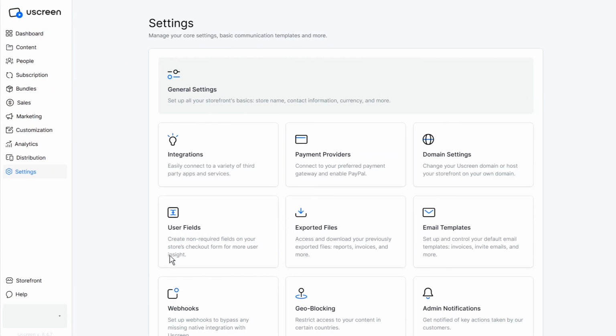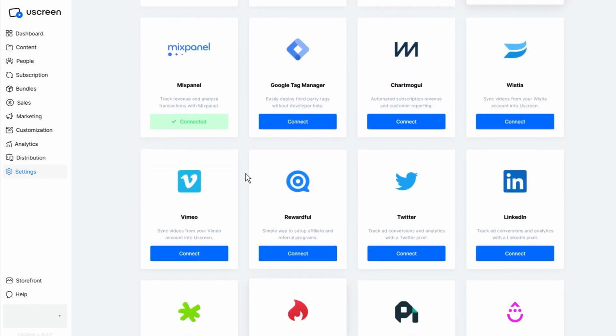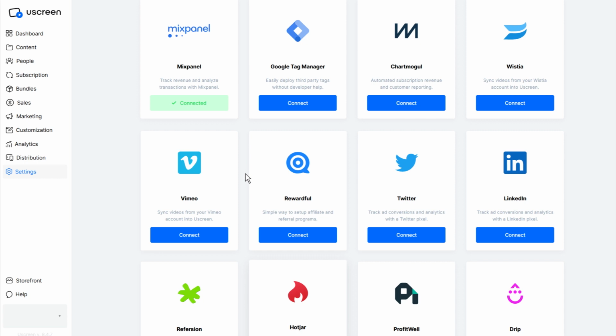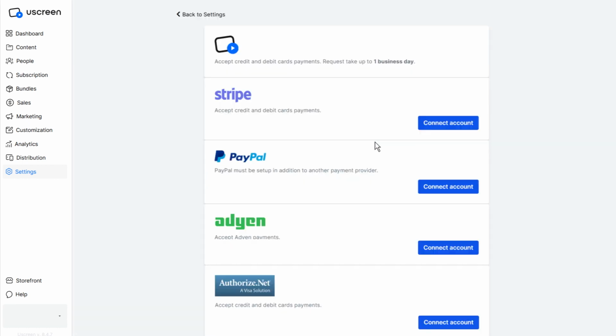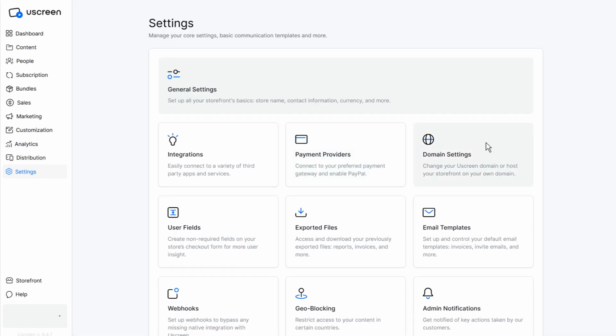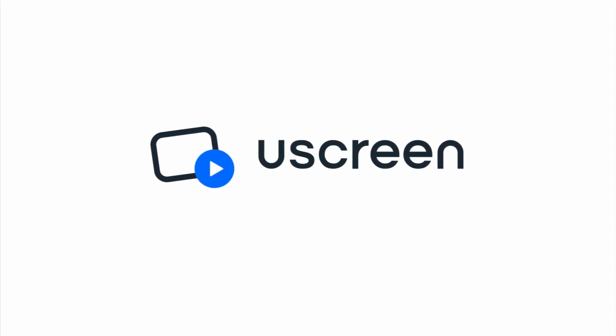Our powerful integrations allow you to connect your Uscreen account to other apps and services like email marketing tools, marketing pixels, and Google Analytics. And you can easily connect to various payment gateways. Your customers are able to pay with credit cards from all around the world, and you can also accept payments via PayPal, one of the most widely used payment gateways. And of course, you can point the video streaming website to your own domain and customize all the email templates. Uscreen really lets you manage everything in one place.